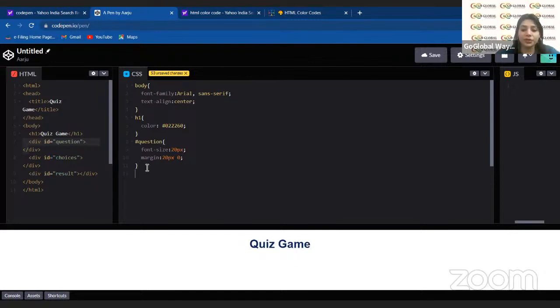Now, after the question tag, you will come to the another ID, that is choices. This is your ID, and in this, what I will do, I will make display flex. Choices, as you saw in the example, where the choices come in the form of options, right? So those buttons should be in the flex format, meaning they should arrange accordingly. Okay. And now I will write justify-content.